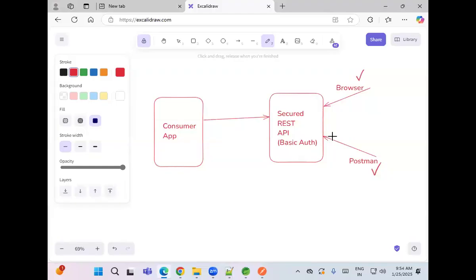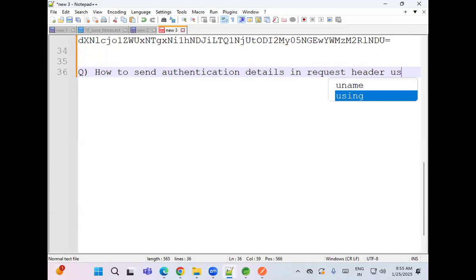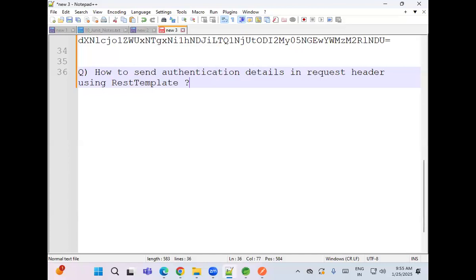encoded username and password. Then in the interview, they will ask you a question: can you tell me how you send authentication details in the request header by using REST template? How are you developing a consumer in Java? Using REST template, using web client. The question they will ask in the interview is: how to send authentication details in the request header using REST template?